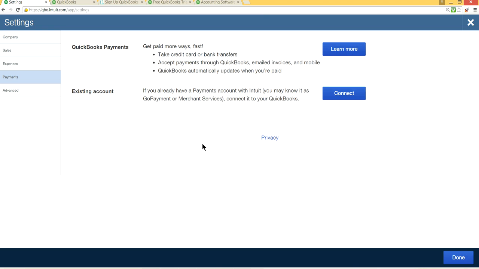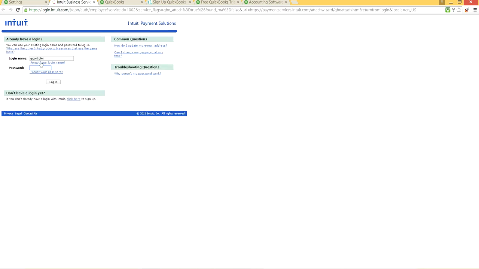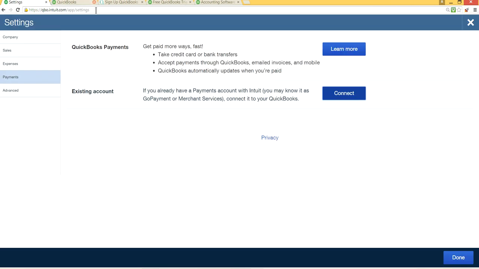Okay, and the payments one here. So this is the one, the merchant services. If you want to accept QuickBooks Payments, you've got to click it here, learn more. If you already have a QuickBooks Online merchant services account, you just connect right here, connect it, and it goes through login and everything. So that's how you do it. But if you need to get a new merchant service, learn more.